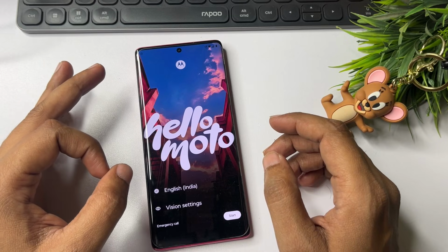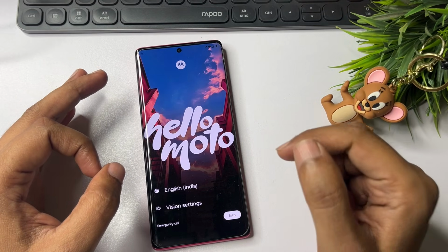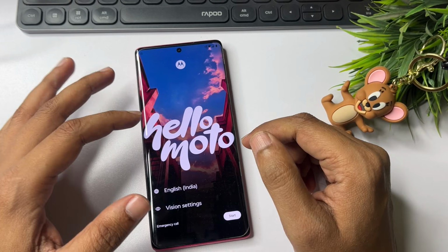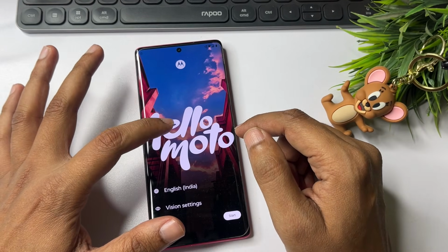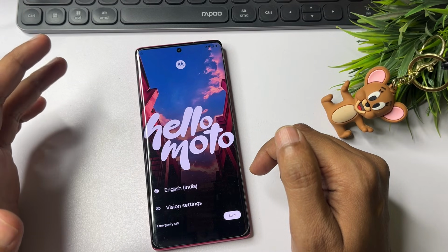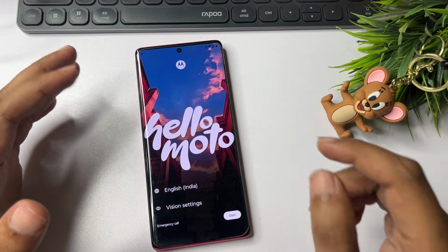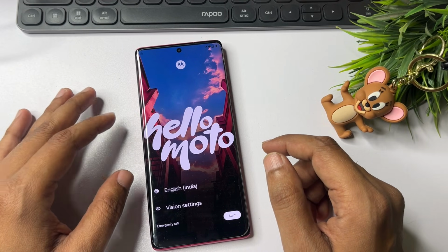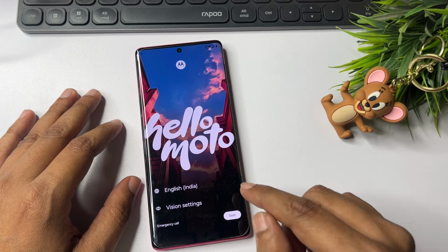This video is totally dedicated to consumers who are using a Motorola phone. If your Motorola phone is locked due to a forgotten PIN, pattern or password lock, then after a hard reset of your Moto phone, when you switch on your phone, you will get a display with a language option, vision setting, emergency call and a start button. So let's check whether, after hard reset and factory data reset, your Moto phone has been switched on or not.